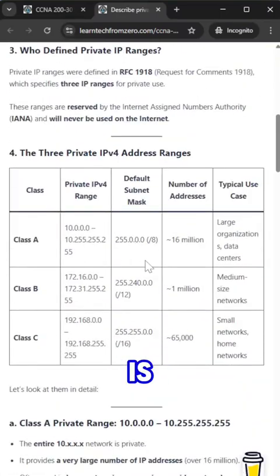So this is the range. The IPv4 private addresses have three ranges, starting from 10.0.0.0, and it finishes with 10.255.255.255. What happens is, every octet represents 255 values, including zero, it becomes 256.